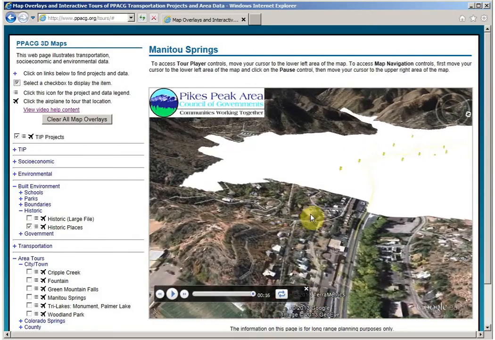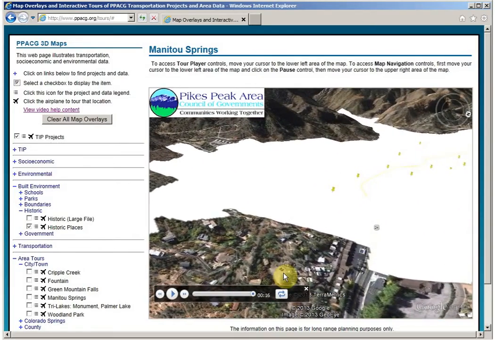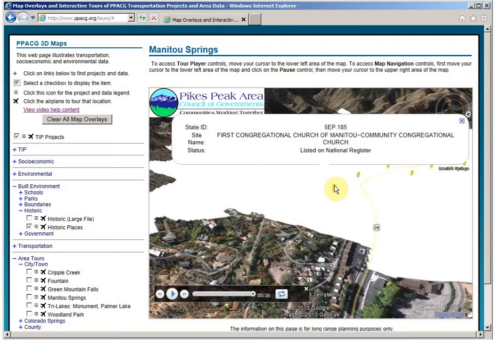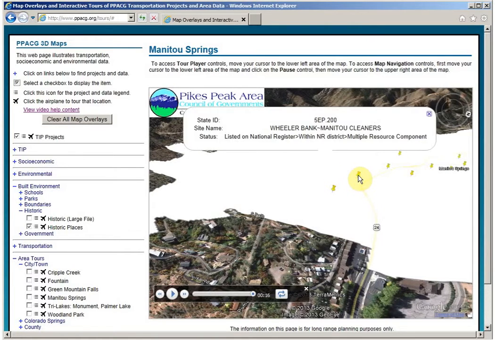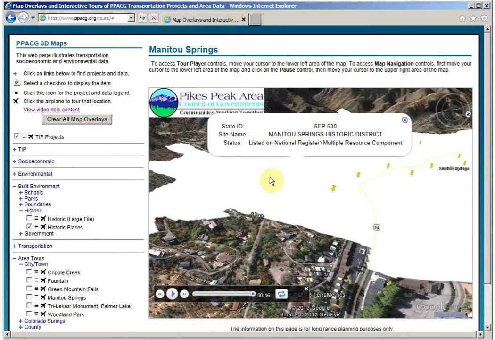And notice that as I do a left mouse button and drag it, I can pull up into this area and see what this project is. Here's the First Congregational Church. So you can get a way to identify specific historic structures. And notice that this larger area, when I click on it, is the Manitou Springs Historic District.